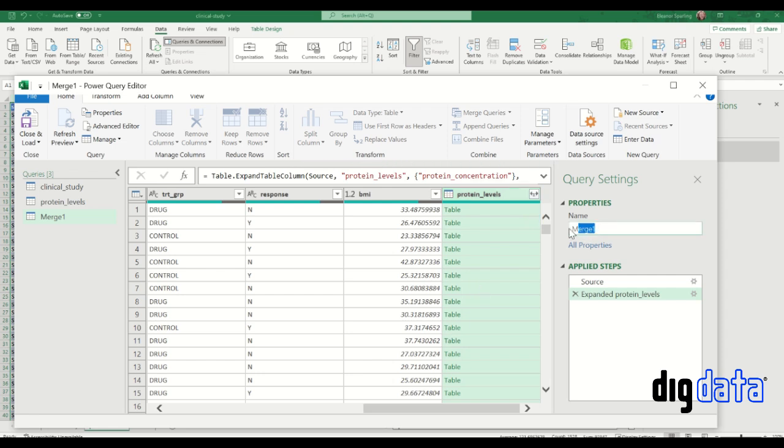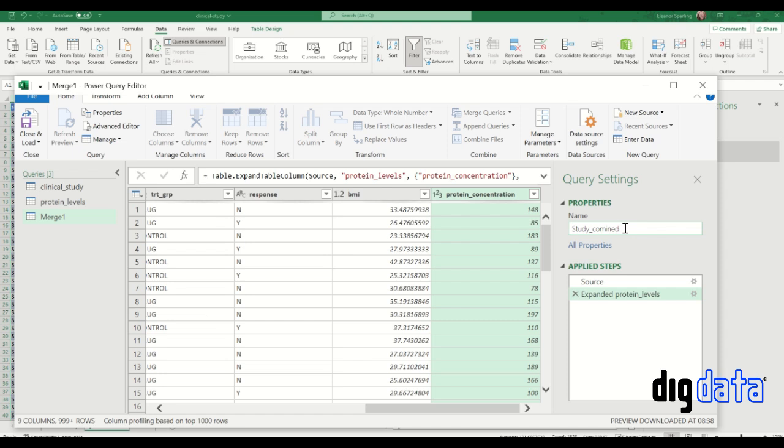I'm also just going to take this time to rename this study combined. And we've got all of our protein concentrations that match with our users now. Okay, it's taking longer because I left all of those null ones in there, never mind.